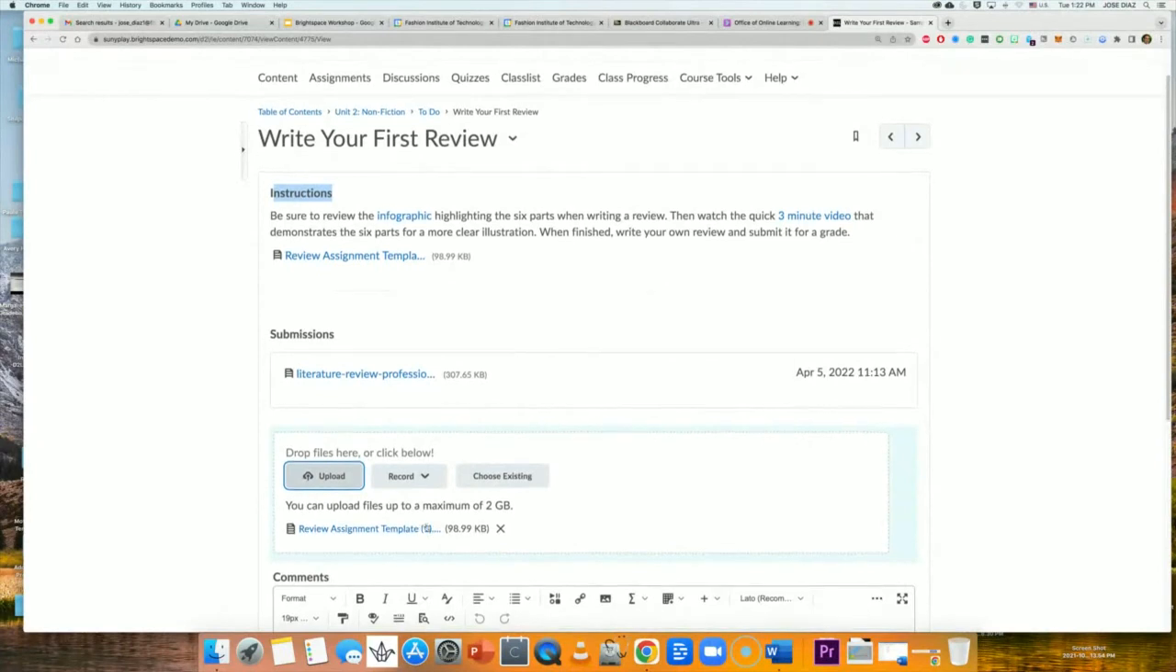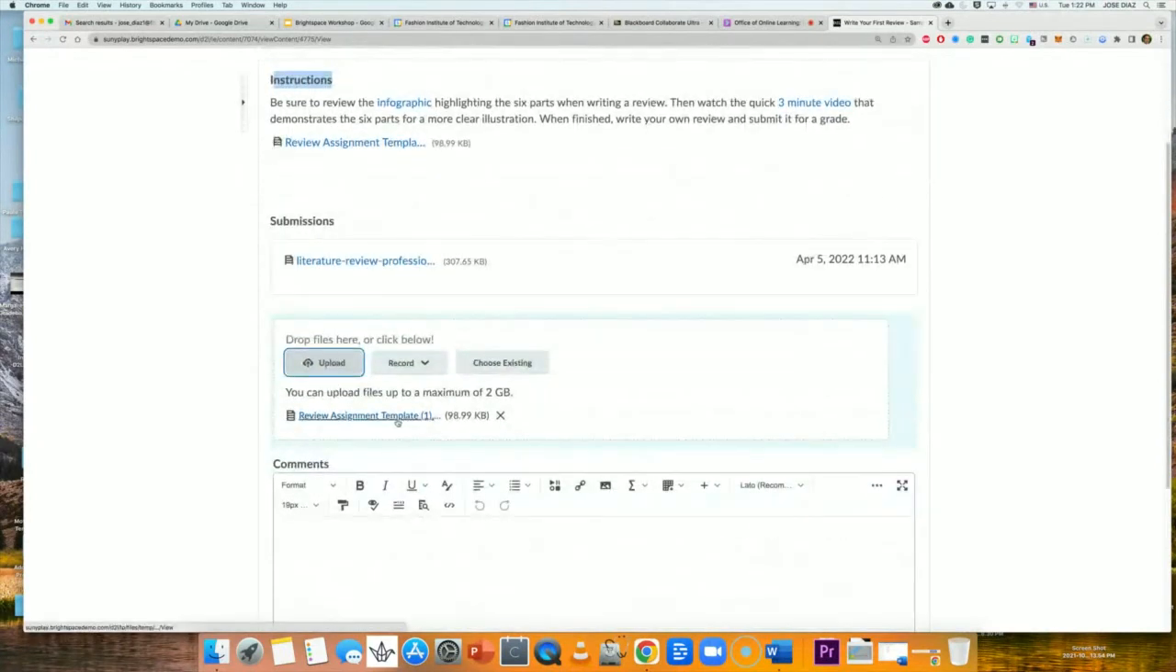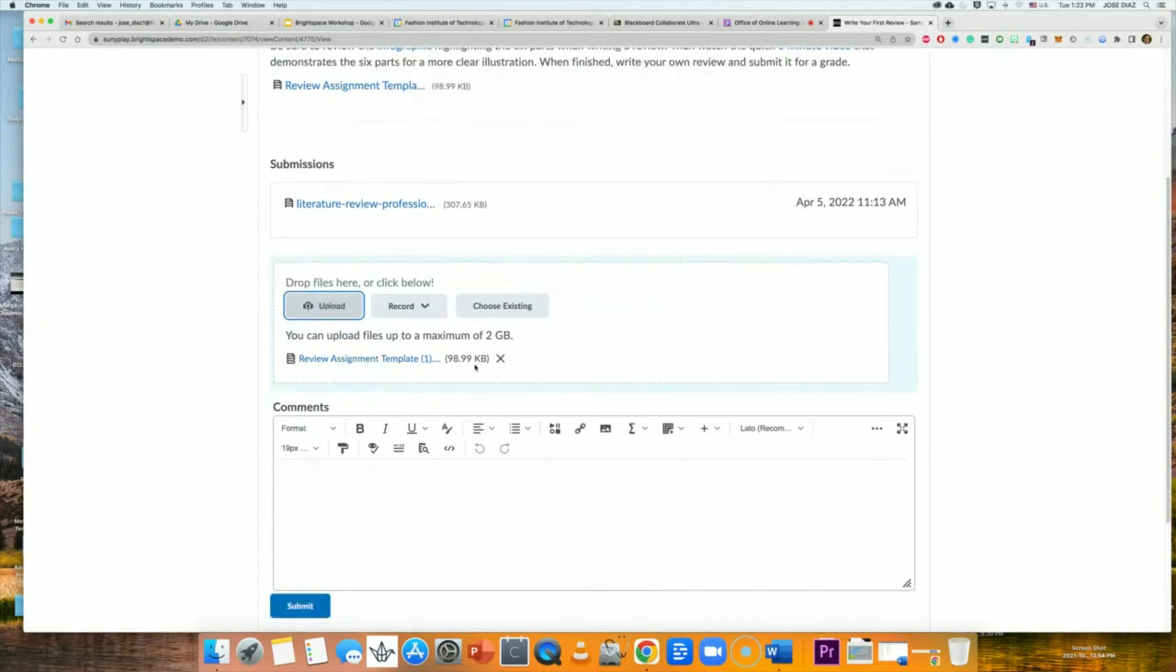And then you'll notice that the assignment gets attached, the submission gets attached. This works exactly the same way in Blackboard. This is no different than what we've been doing on Blackboard. You see the file size, there is a 2 gig, which is a big file size, so there's no need to worry about Brightspace not accepting the document.